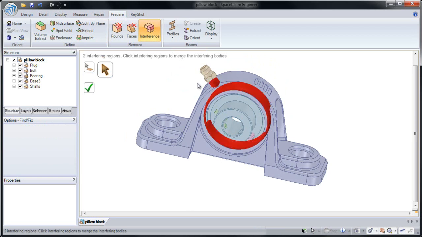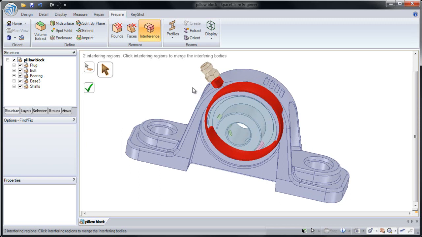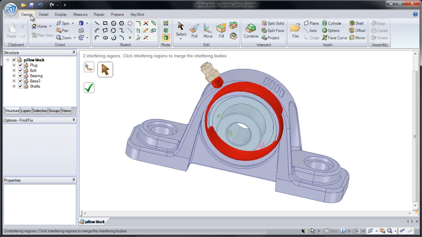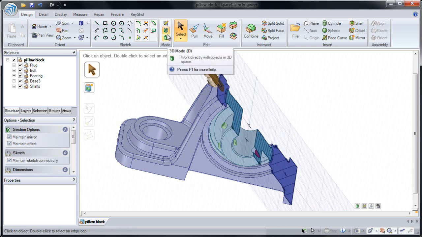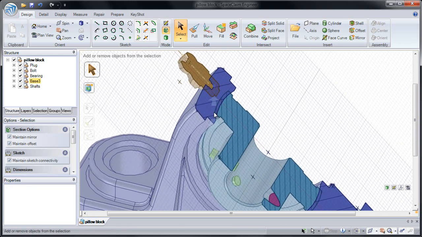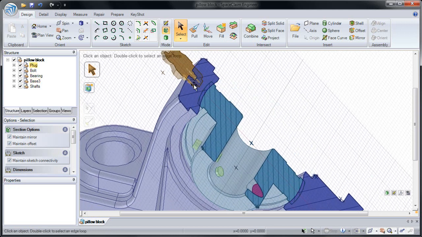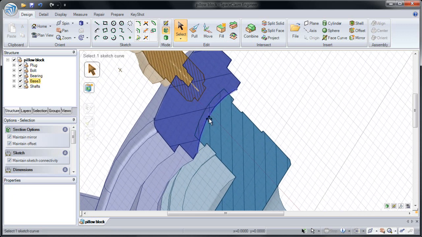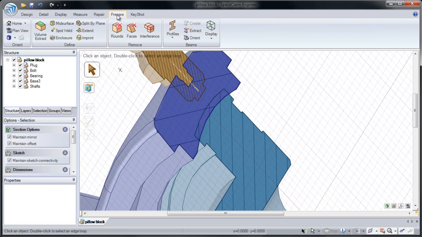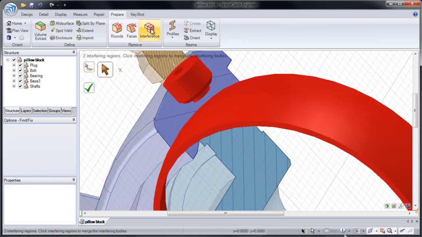But to see how it's going to fix the interference, I'm going to first go into a cross-section by going back to Design, clicking Select, and selecting on an axis. I'll select on the axis running through our plug and click Cross-Section. That will put me into a cross-section through our assembly. So we can better see now what's interfering. Our orange area here and our blue areas down here. If I go back to Prepare and click Interference, it displays those 2 interfering regions.